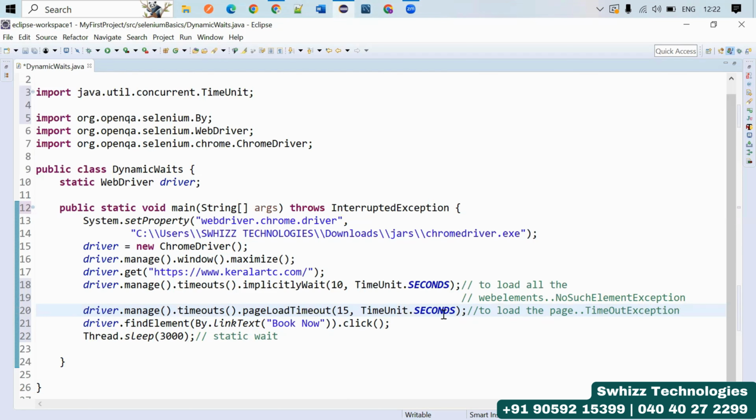You will get a timeout exception. So this is for the complete page. This is for all the elements in the page. And here also the same. If the page is completely loaded in 1 second, the remaining 40 seconds will be ignored by Selenium.